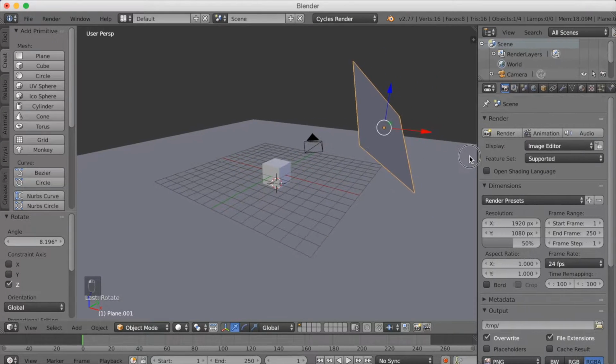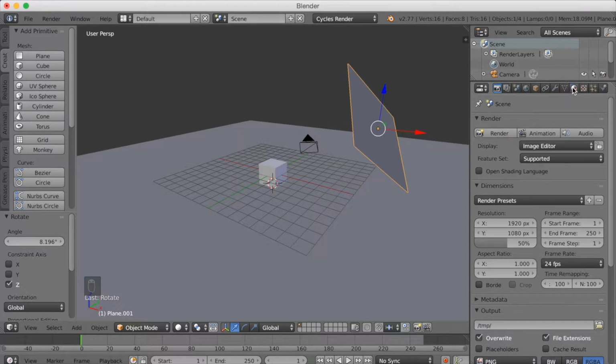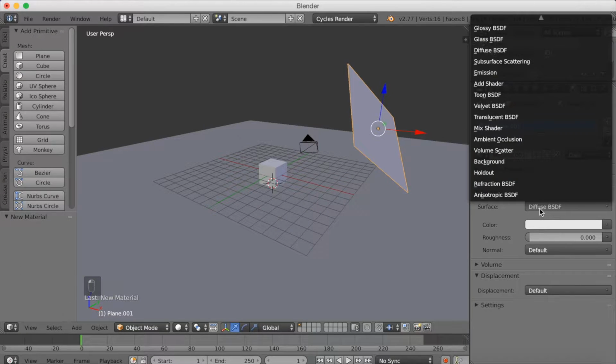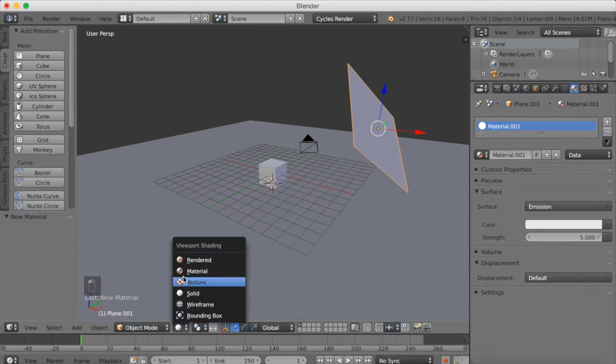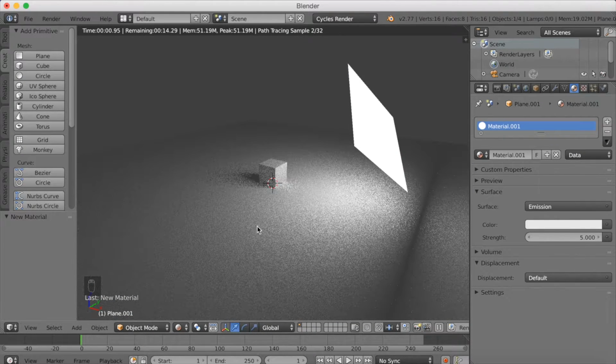Okay, so now we're going to go into the materials and add some emission. Click new, then add an emission and increase the strength to about 5. Okay, if we go into render mode, you can see that we now have some light in the scene.